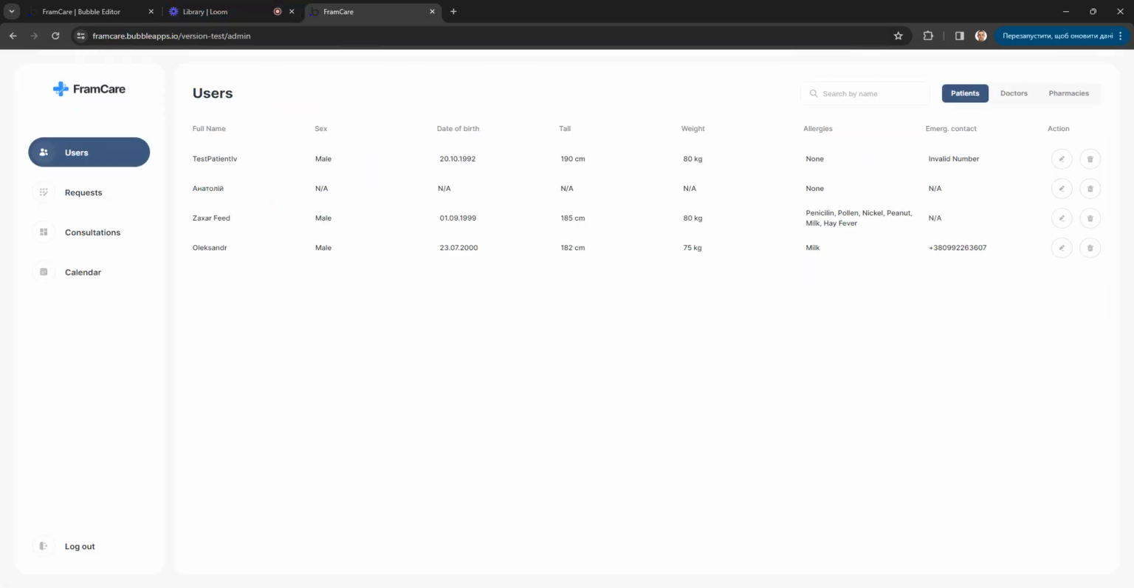Let's move on to the admin functionality. The admin has four main tabs. Let's start with the first tab, users. We can see the filtering of users by role, as well as search by the search field.